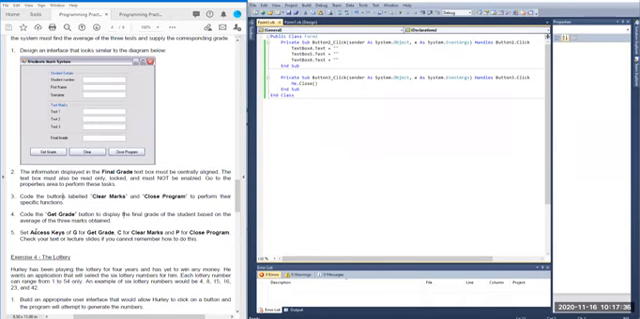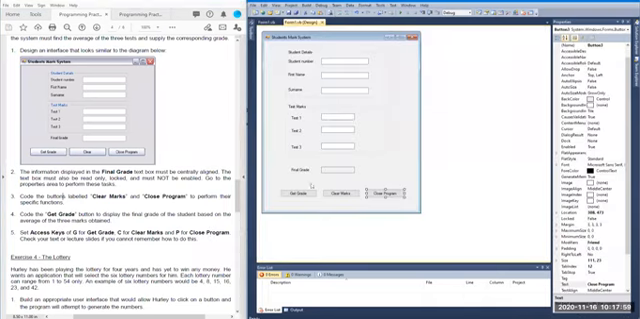But before then, let us set access keys of G for get grade, C for clear marks, and P for close program. We talked about the access keys in the previous tutorial session. Now let's see how we can do this. So you go to the text property of each of these buttons. So for the get grade, this is the get grade button, you go to the text property.